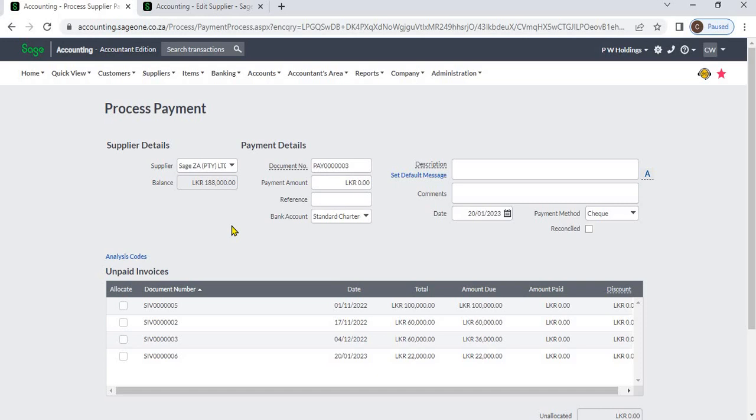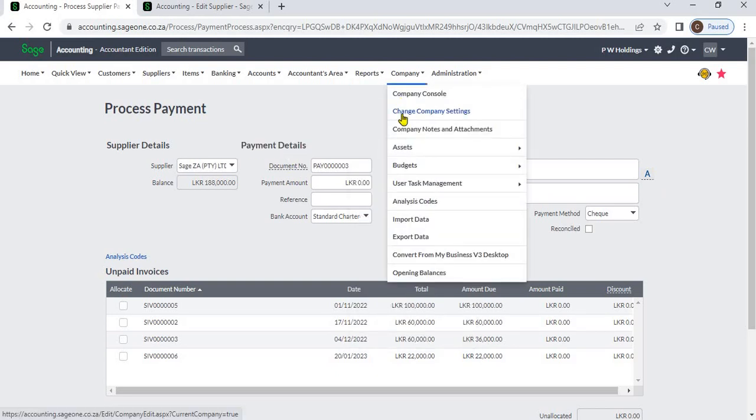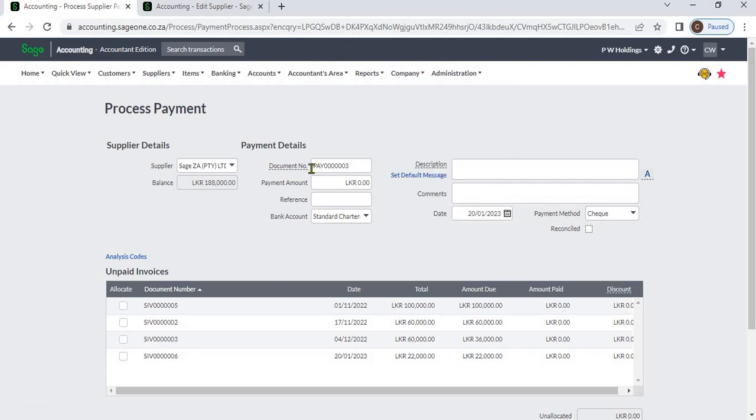You can enter payment details. The document number will be set from the system. You can set this from Company, Change Company Settings, and the Document and Statement section. You can set this document number. You can enter the payment amount. You can enter a reference.